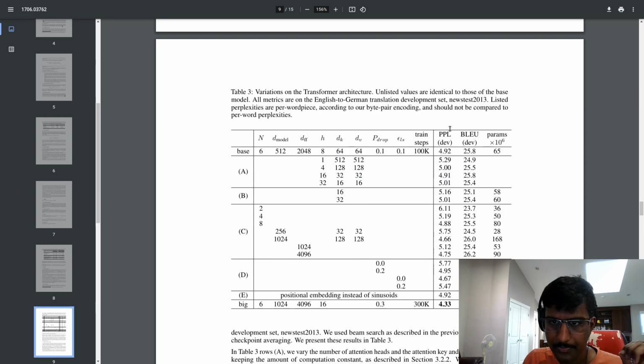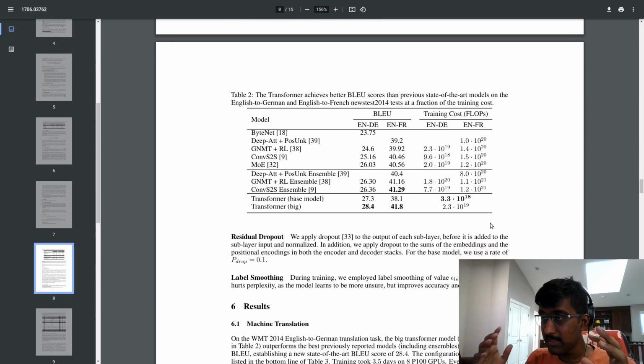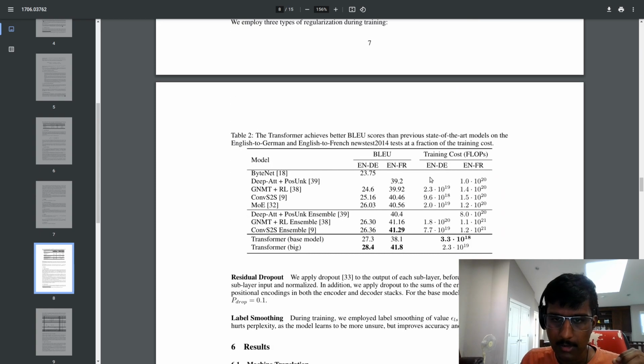And so here's the quality of the model. Their base model, 65 million parameters, was a little bit worse than the other models, but it took almost 300 times less training effort. They spent 300x less effort, and it was pretty close to on par. Whereas here they spent 50x less effort, and it was better.